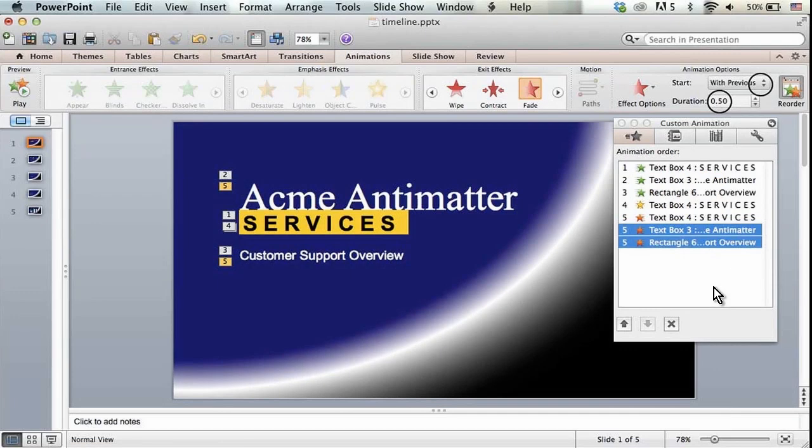And you see on the Mac, instead of an actual timeline, they have a custom animation box. And there is no actual timeline. That is, you don't see sequence bars, but you do have the list here. And for these to start with previous, you do it over here on the right side of the ribbon. There is no right click on there.